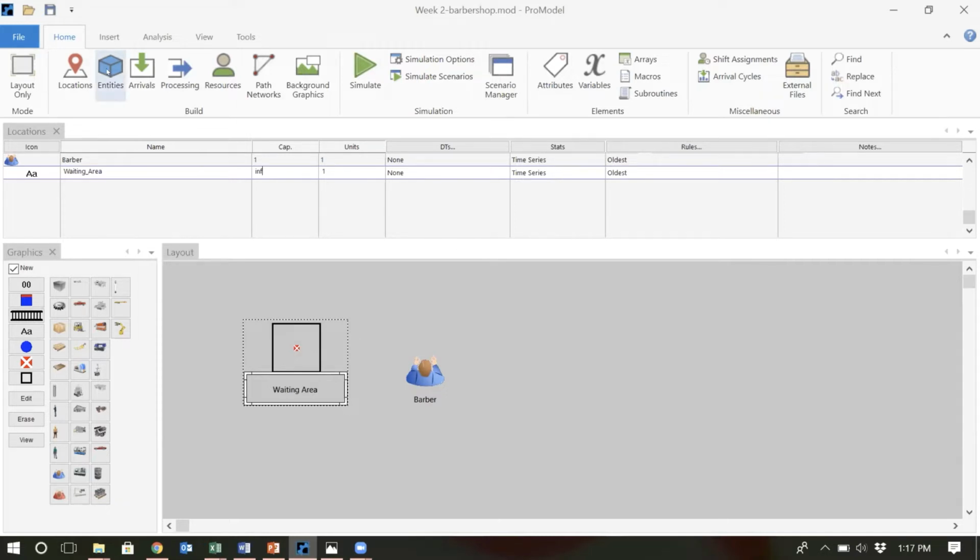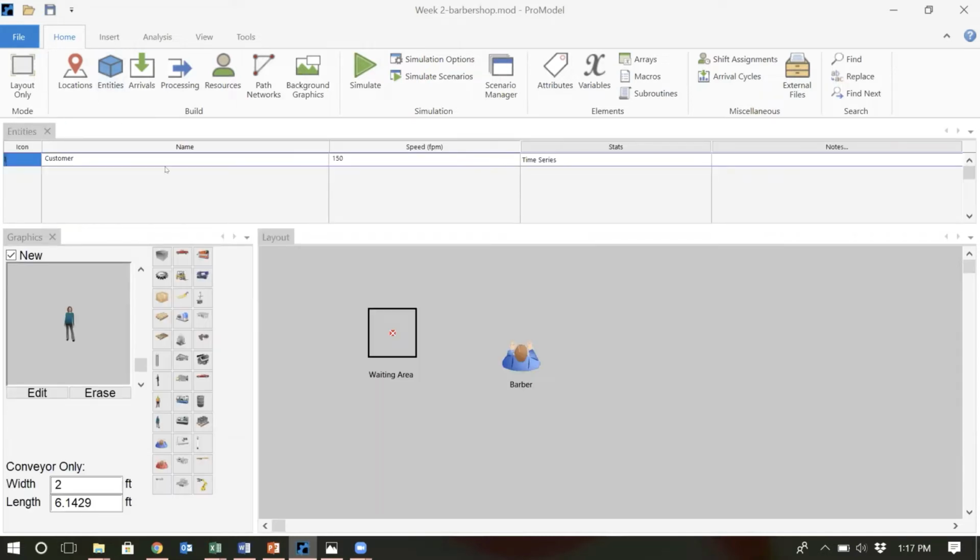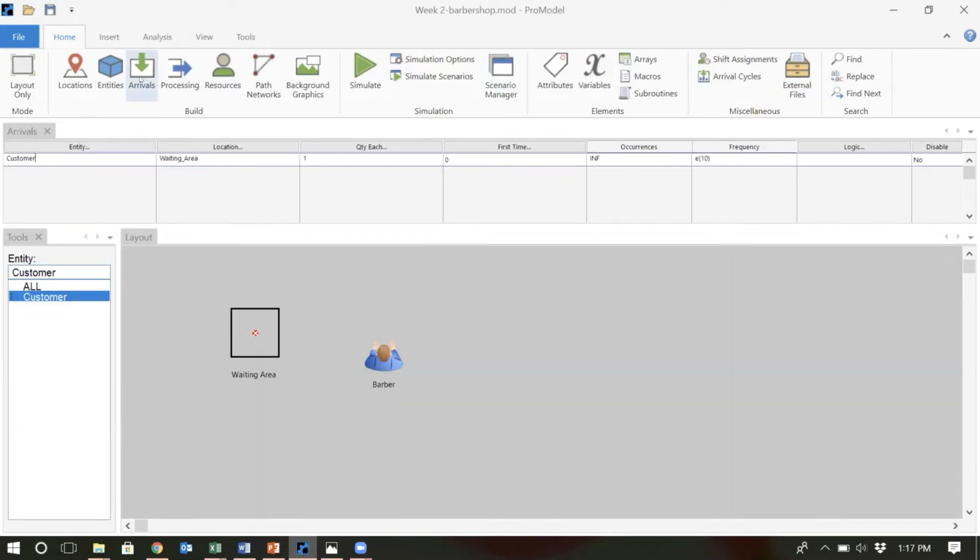And then we went to the second step, where we defined the entity, and then to the third step, where we defined the arrival. When we define the arrival, obviously we define what the entity is and where the entity goes first. When the entity enters the system, where is the first location it goes to? This is very important. If you wrongly identify where the entity goes, that can affect the rest of the process as well.